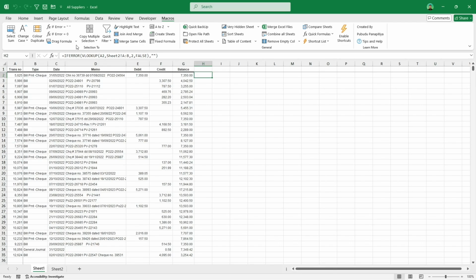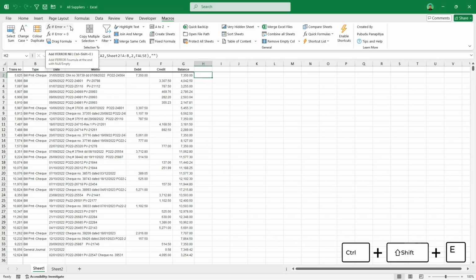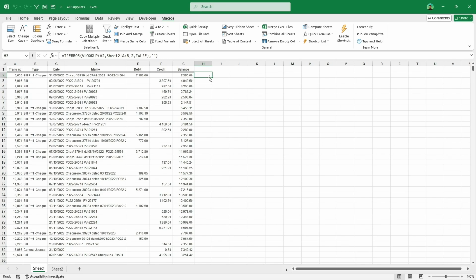Not only that, if you need, you can use a shortcut to apply if error. You can press Ctrl Shift E for error to apply the if error. But remember to activate the additional shortcuts by pressing the enable shortcut button in the macros tab here.